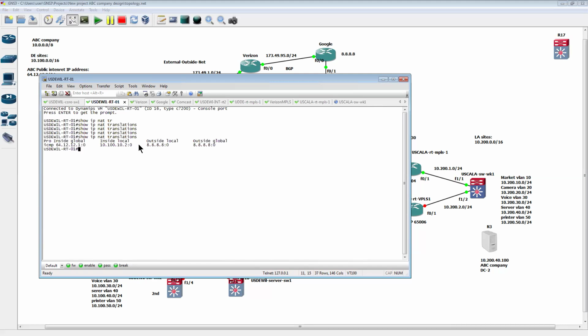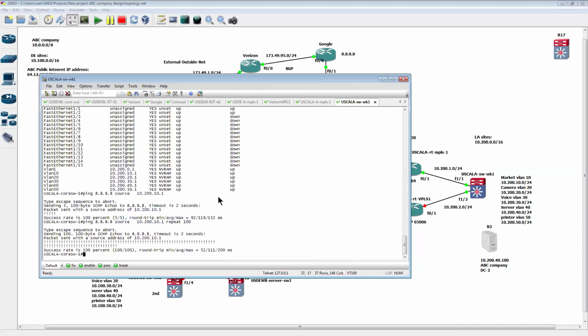You see, we translated the private IP address, and then ping 8.8.8.8. But somehow it's not happening from this side, right? That means not good. So the reason why it's not working, now we need to find out.